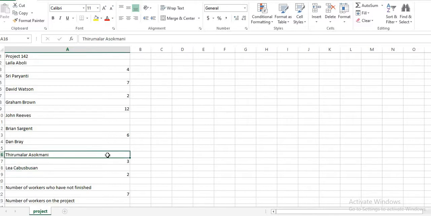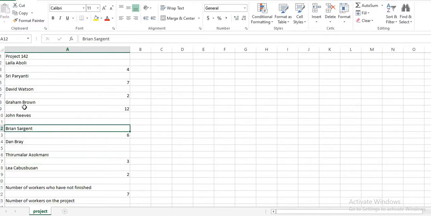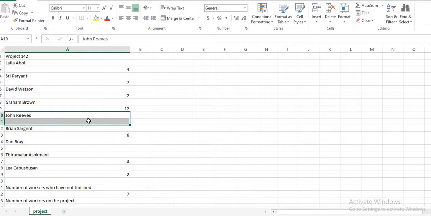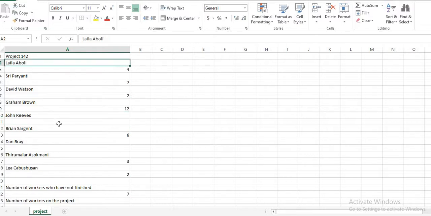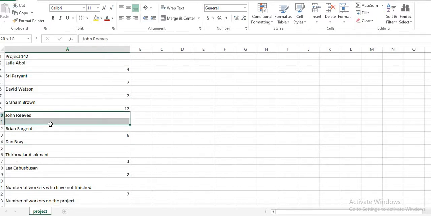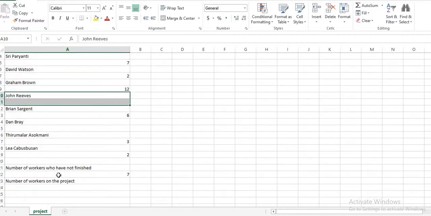But here there are no jobs to finish for him. Not this one, one second. Here there are no jobs to finish for him. This is the one. So one is less here, and one more employee, the first employee and then the second. So 2 employees have finished their work. So the remaining 7 employees did not finish. So the number of workers who have not finished is 7.